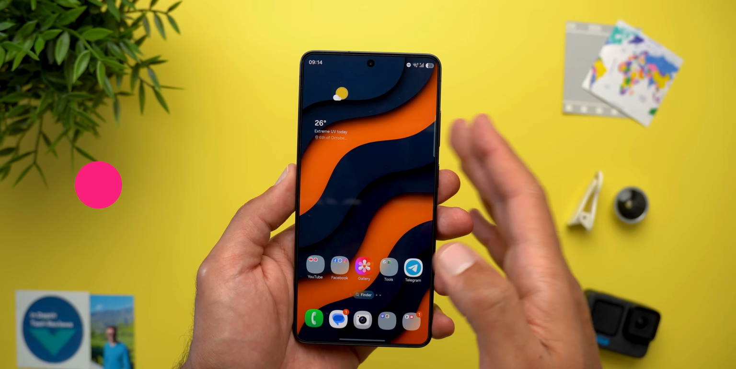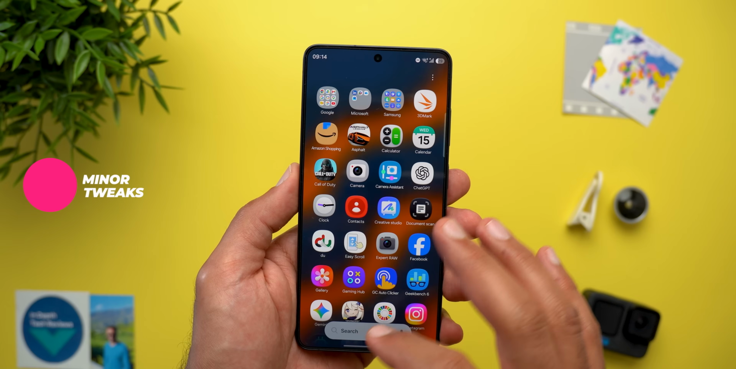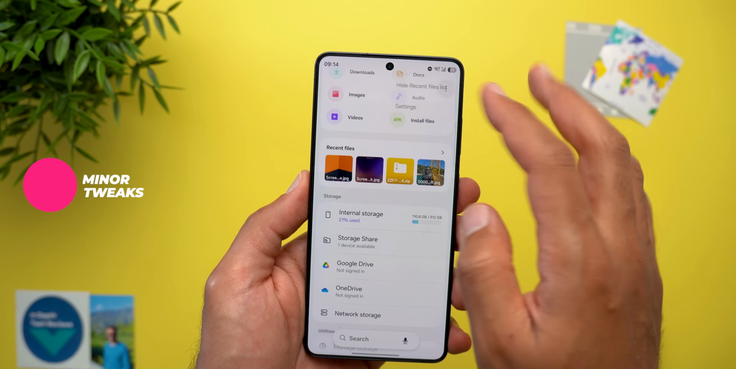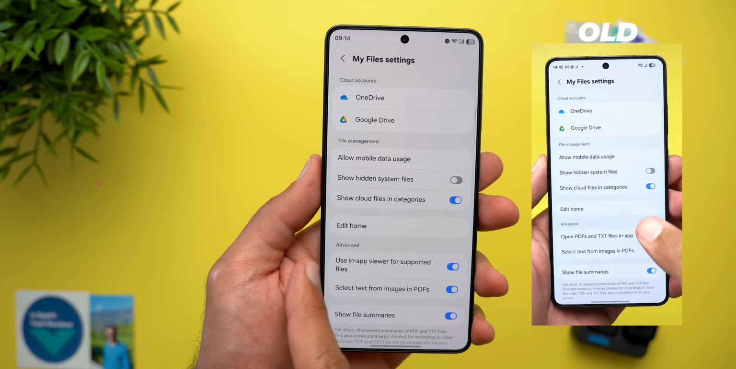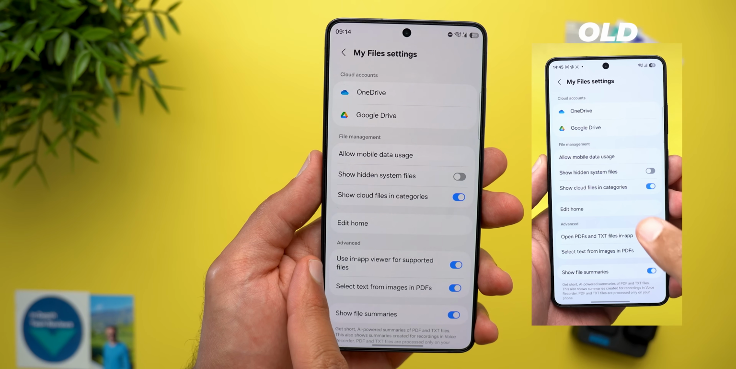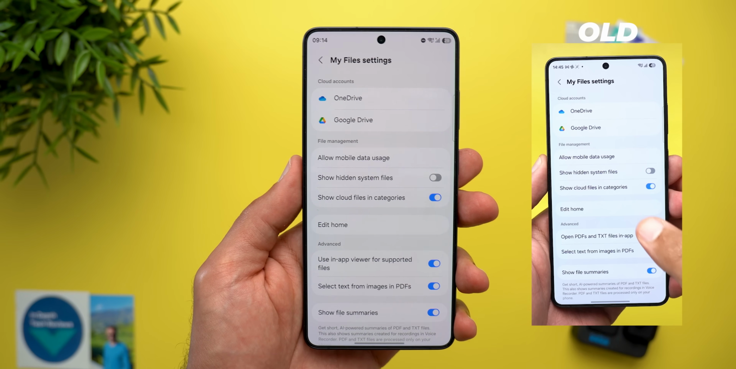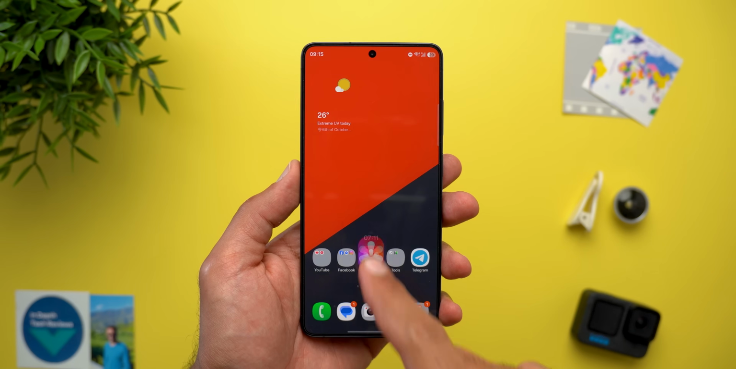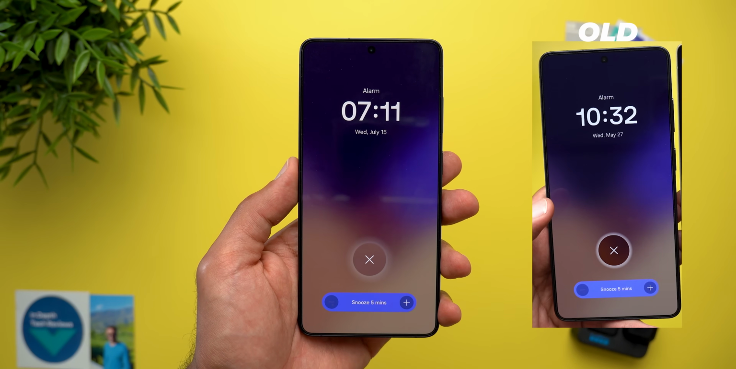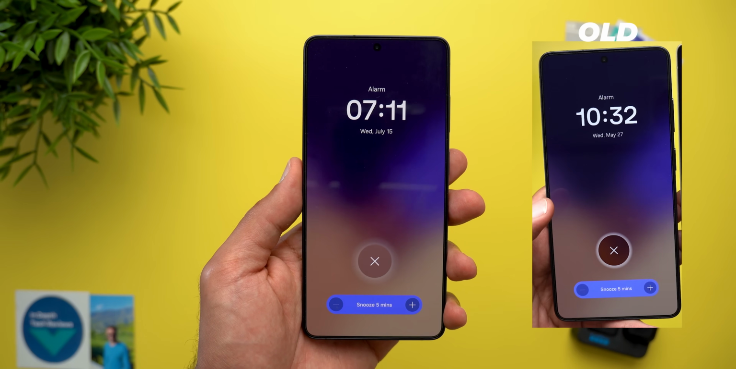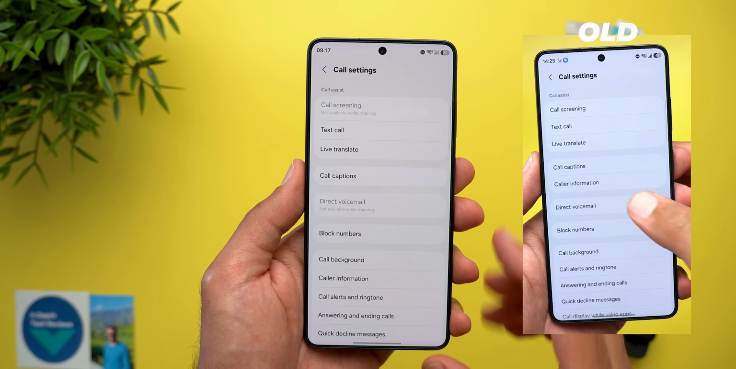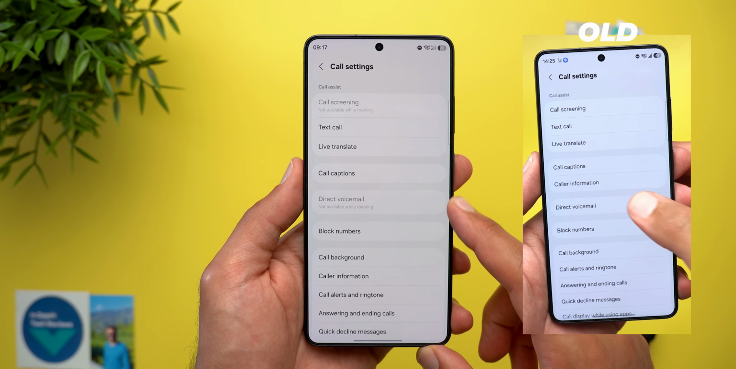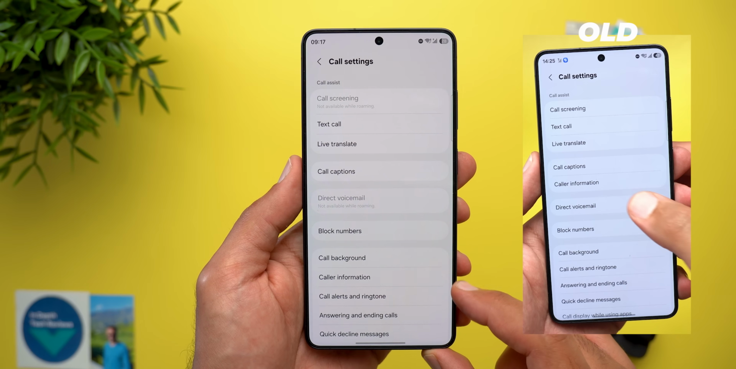The last three apps I have got very minor tweaks, starting with the My Files app. When you go to settings, the Open PDFs and text files in-app got renamed to Use in-app viewer for supported files. The Alarm Dismiss button is now using a brighter color instead of the dark color like before. And lastly, under the Phone app settings, the caller information was next to direct voicemail, but now it moved towards the bottom.